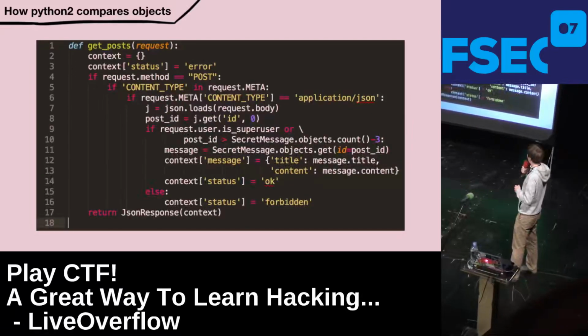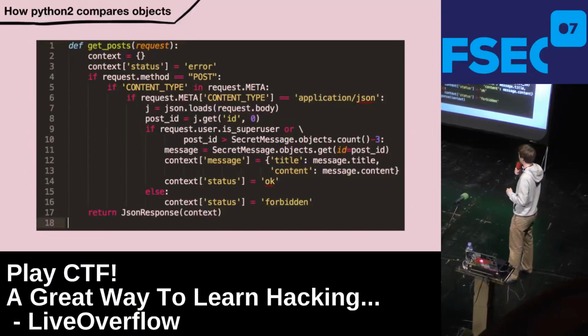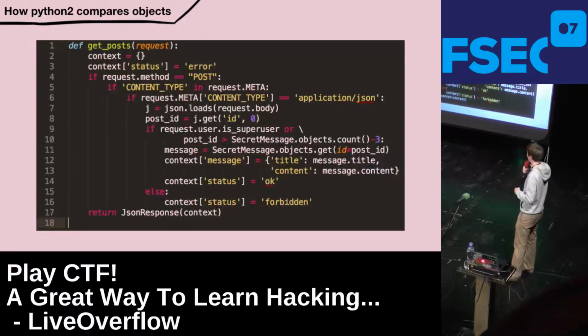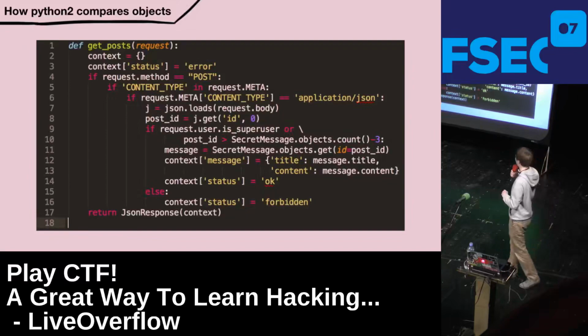In line 8, the post ID that you sent in with the JSON request is coming in. And then after that is a comparison that checks if you're allowed to read the message or if it's forbidden. It checks if you are a super user, but you are not, so bad luck. But then it checks if the post ID you entered is larger than the amount of messages available minus 3. So you are only allowed to read the last 3 messages. So we entered 5, and there were 5 messages.